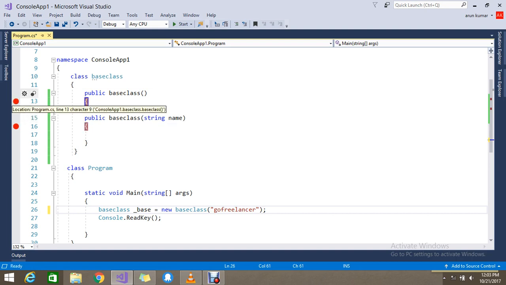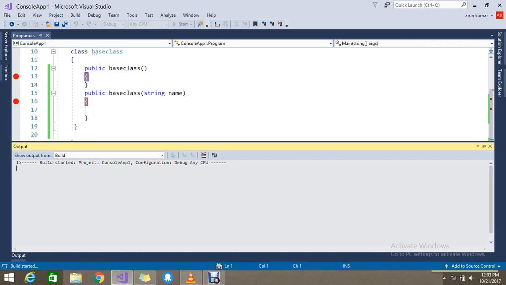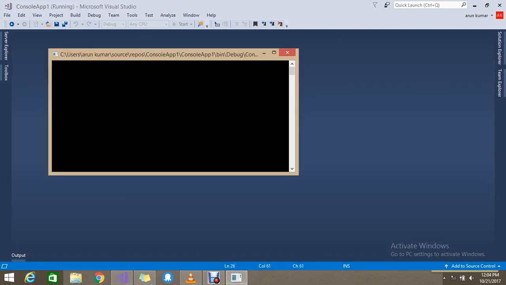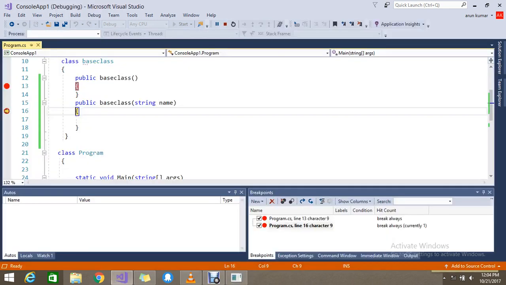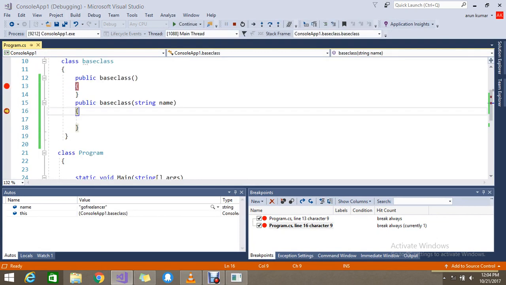Let's see that. I'm just running this application. As I'm passing the string value, it should definitely hit this constructor on creating the object of the base class. Let's see. Yep, on creation of the new object, it hits the constructor.